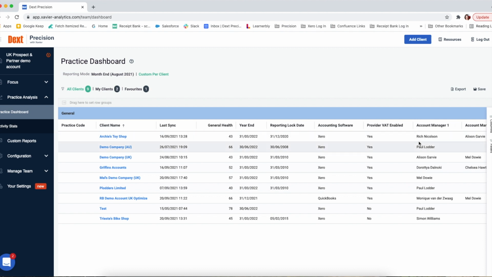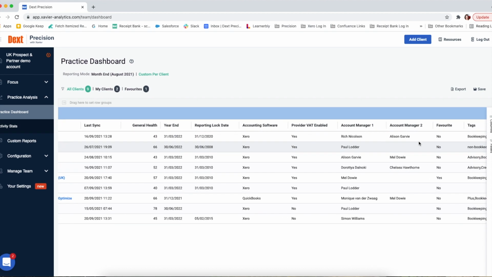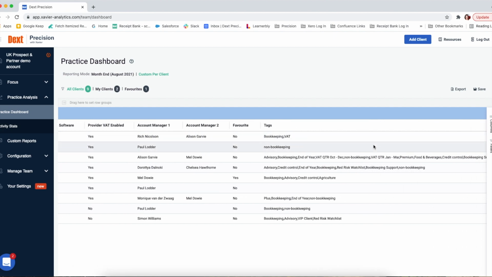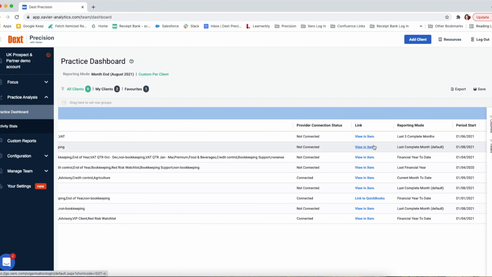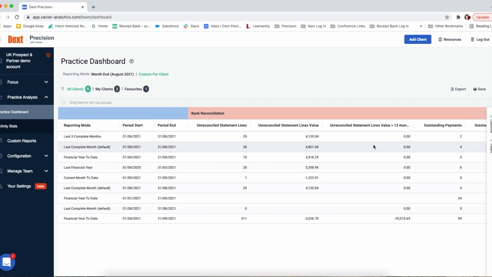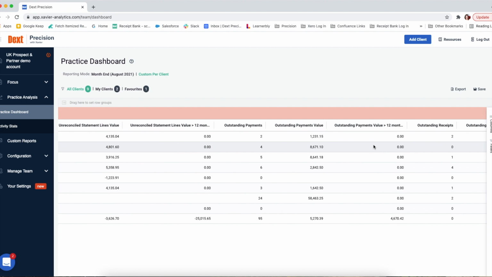So for example, maybe you want to build a health report for your clients. You can see here we've got our tags that we can filter by. You've got lots of different information that you can use to build a report from. So I'm just going to scan through here. You've got your bank rec information.